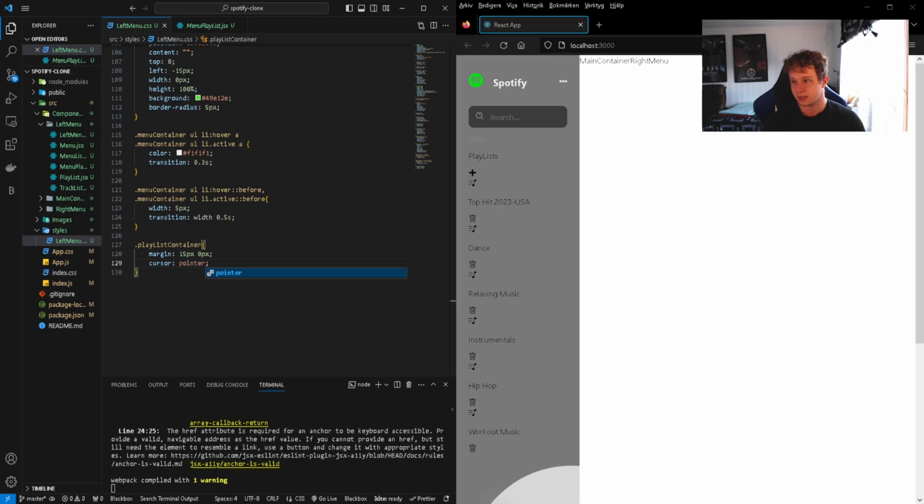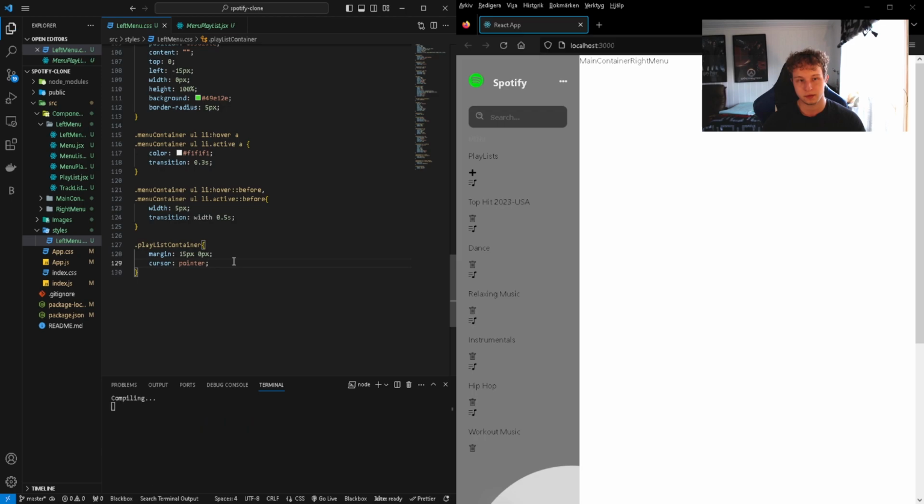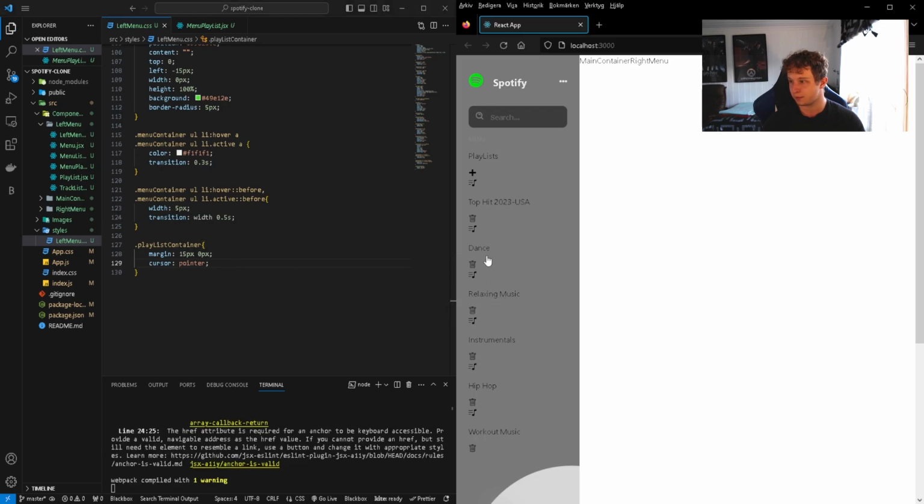So as you guys can see, my cursor is currently on a pointer right now. So if we remove this, the cursor is not a pointer anymore if we go in here. But if we add this code here, cursor to pointer, and go in here, the cursor is a pointer. So everything is working fine. That's exactly what we want. It's great.